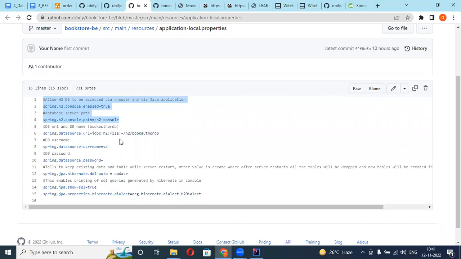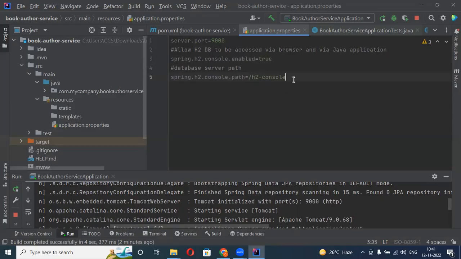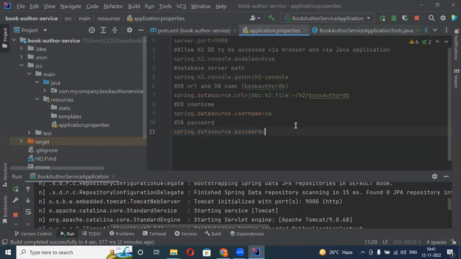Next, we need to provide the database username, password, and the URL. So this is other configuration related to that. Let's say our database name is book author service DB. I should copy that and paste it here: book author service DB. And by default, the username of this H2 database is SA and the password is nothing.